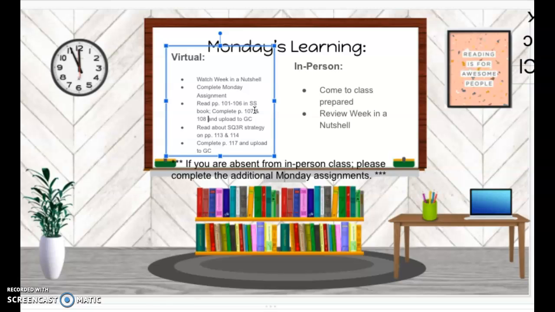This week you have a little bit of extra work to do. We're learning about a new strategy called the SQ3R strategy, and that will be your next assignment for Monday. And for our in-class learners, this is what we'll be talking about in class. So read pages 113 and 114, and then you're going to complete page 117 and upload that to Google Classroom.